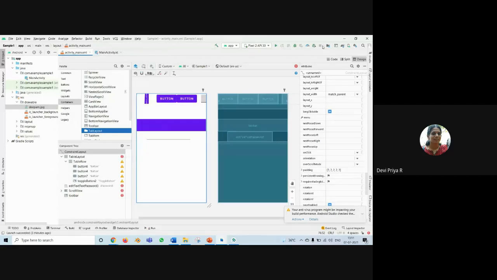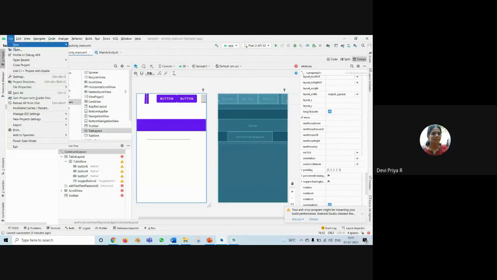Any doubt so far? And whenever you are doing something, ensure that it is properly saved before running your application. Okay, so just give save all, and if again sometimes there is some error, give this sync project with Gradle files. Okay, so if some automatic synchronization is missing, you have to manually give this sync project with Gradle files. This can also be done.